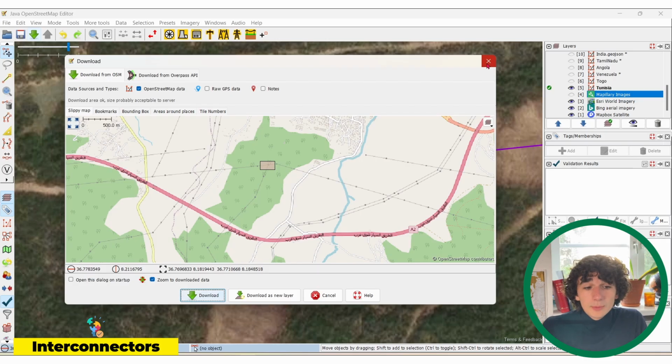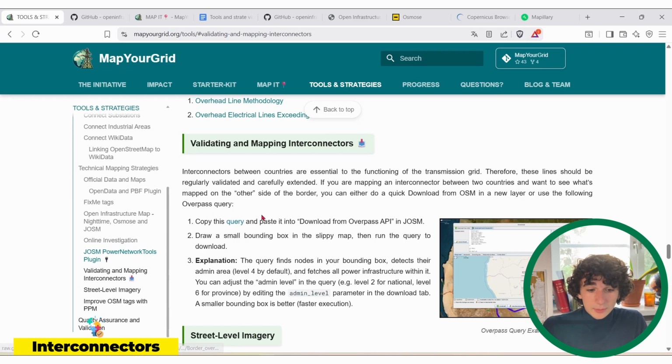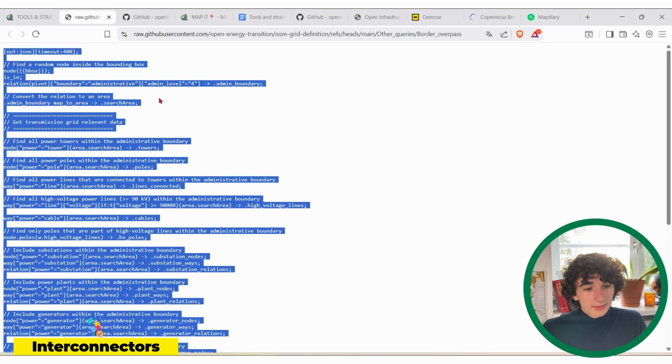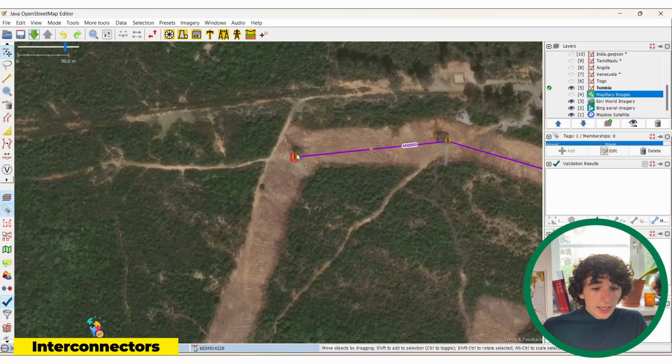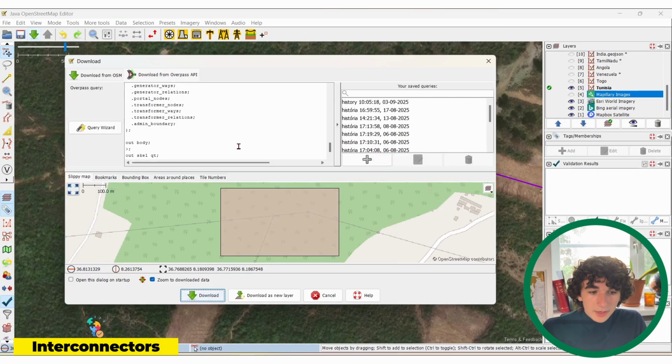Now, let's say that they weren't mapped, but let's say instead of using the Slippy map, you actually want to download just this region. We actually have a query which you basically want to copy here, so just press here, and then copy this, Control-C, and then go back into JOSM and go to download from Overpass API, and you essentially want to paste this here.